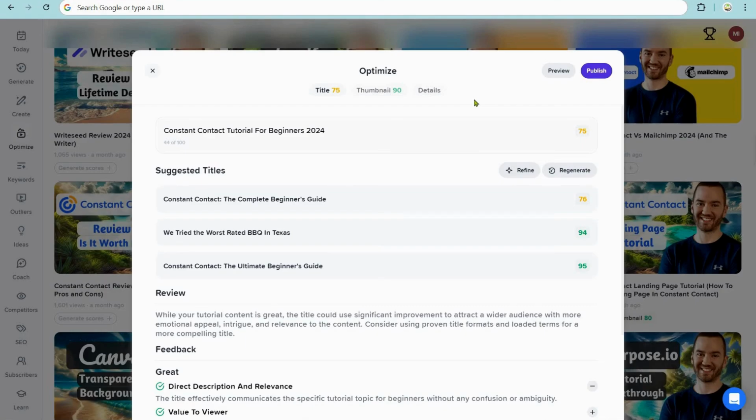Up next we have our optimized feature. This is going to be good for editing some of the major details of your actual YouTube video. As you can see on each of these, there's going to be title, thumbnail, and details. This is the example that I used when I did my review as well, just because it's a good example of how you can have a very plain title and now you can add a little bit more to make it better. Now some of these are going to be a little bit off.